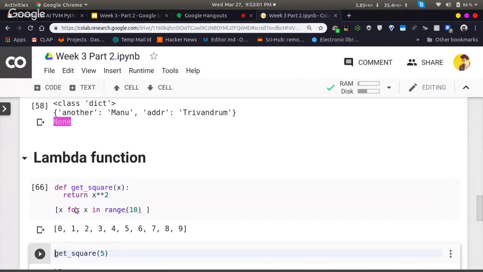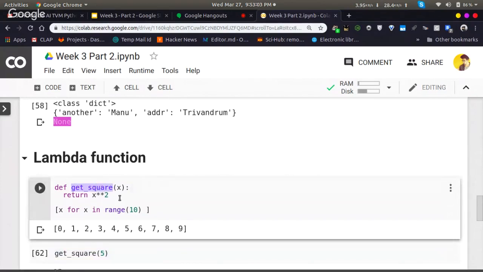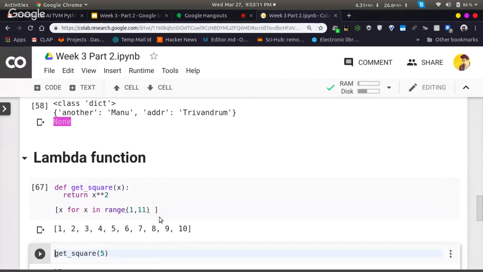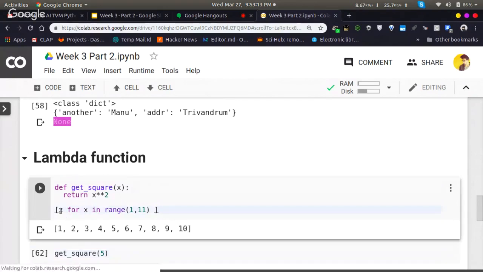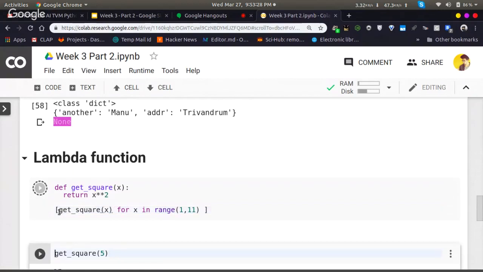Now it will return 0 to 9. I'm going to start it from 1 to 11, so now I will have 1 to 10. Now what if I need to get a list of squares up to 10? What I will usually do is use this function here. This is how we will usually do it, right? See, now I have squares 1, 4, 9, 16 up to 100.